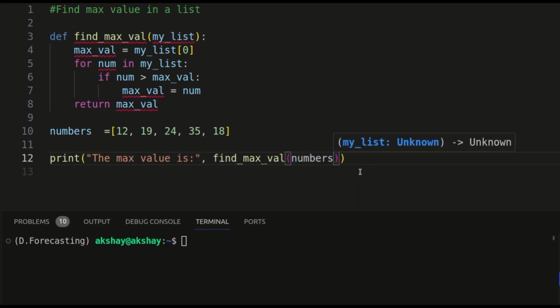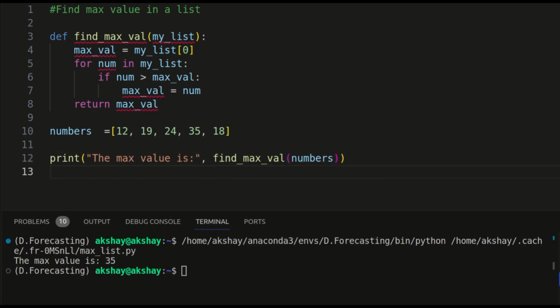Okay, so let's run this program, and as you can see here it's printing 35 as the maximum value in this list.